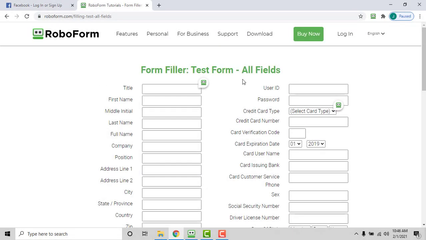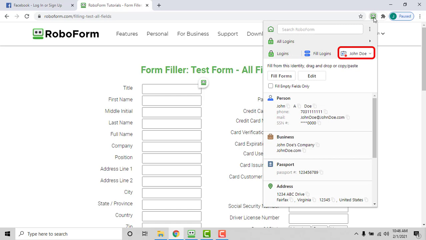If you are on a page which contains a form to fill out, the extension will open up to the Identities tab automatically when clicked and allows for fast form filling in one click by clicking the Fill Forms button.